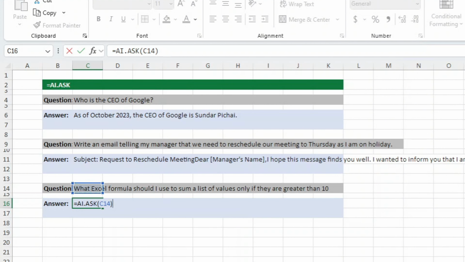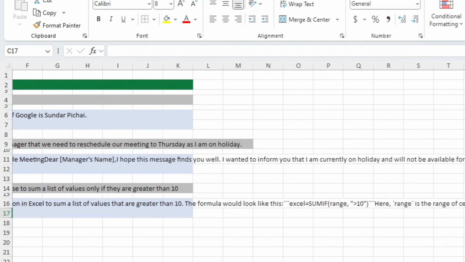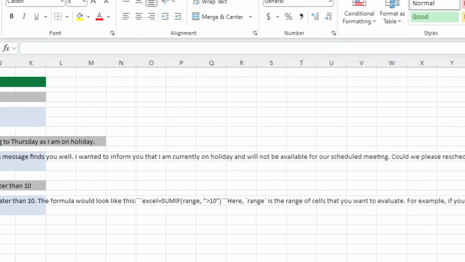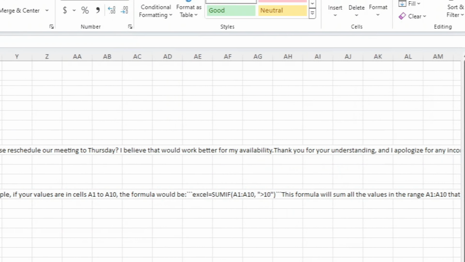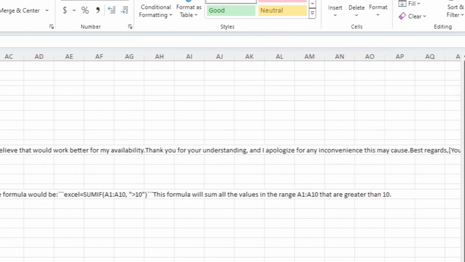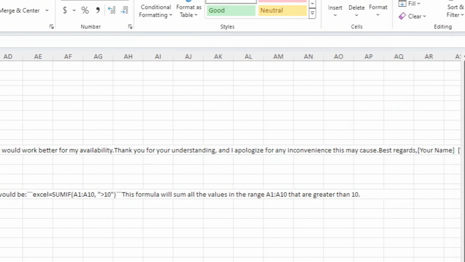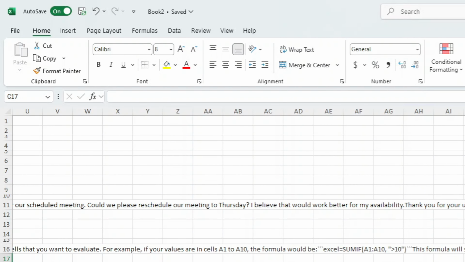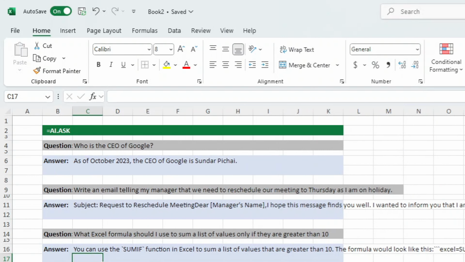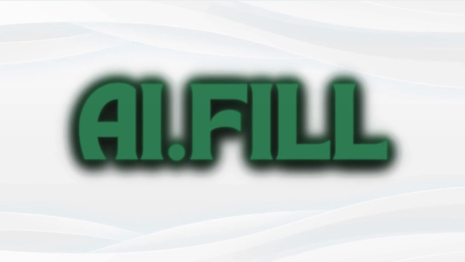The AI suggests using the SUMIF function, which aligns perfectly with what we had in mind. Upon further exploration, we find that it even generates the entire formula for us. This capability truly highlights the tool's potency. So that covers the first and most straightforward feature, which bears a striking resemblance to ChatGPT's functionality. Let's delve into something a bit more intricate with the AI's fill feature.